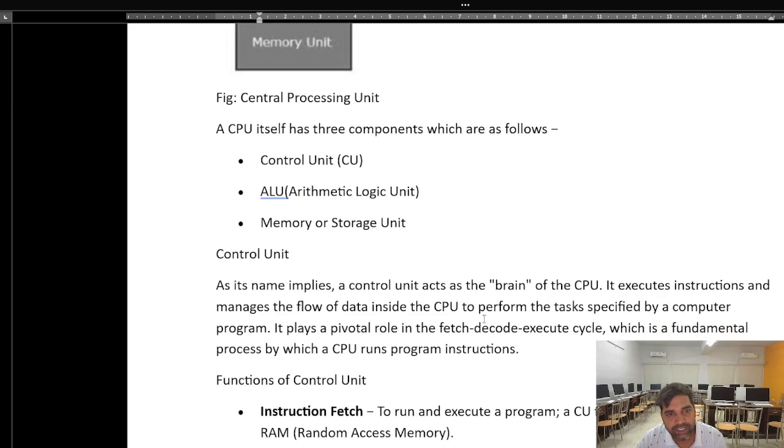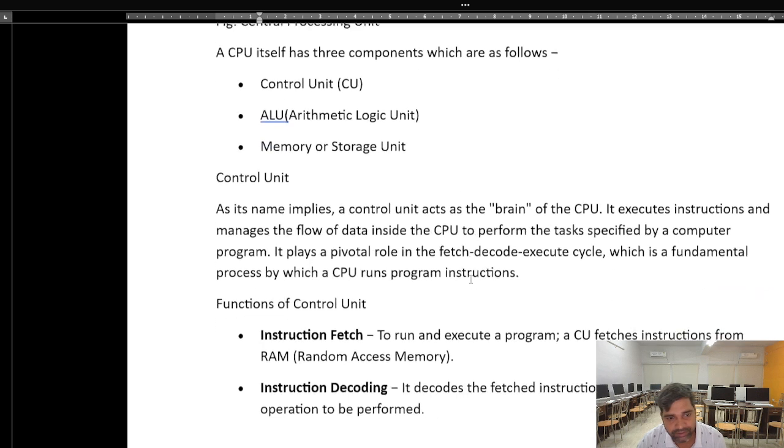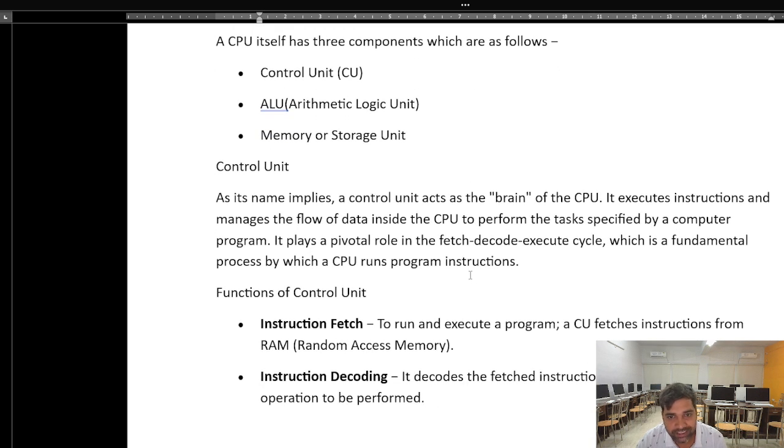Now see, the CPU itself has three components, just now I have shown you: control unit, arithmetic logic unit, and the memory or storage unit. So control unit is the brain of the CPU, which means it controls all actions of the computer. This CU executes the instructions and manages the flow of data inside the CPU.